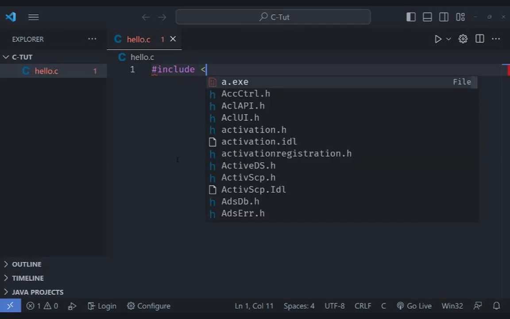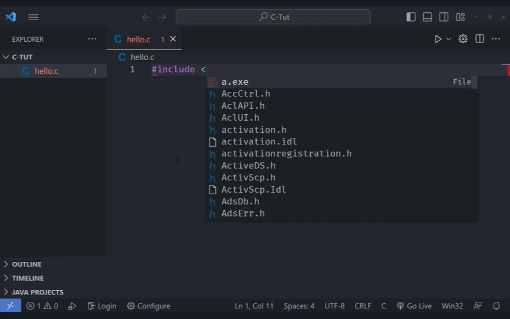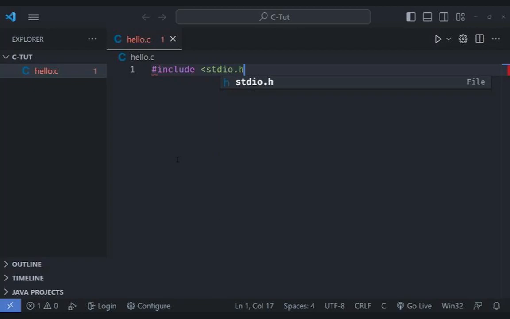So we can add an angle bracket here, and in here we need to enter the name of the file. The name of the file that we need to use is called stdio.h. The reason it's called this is because std is short for standard, and io means input output. So this is the standard input output header, and the .h at the end is because this is a header file, and all header files end in .h.